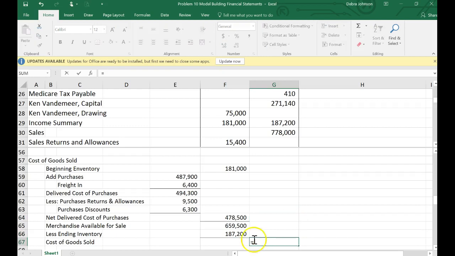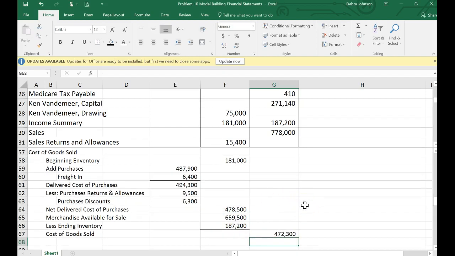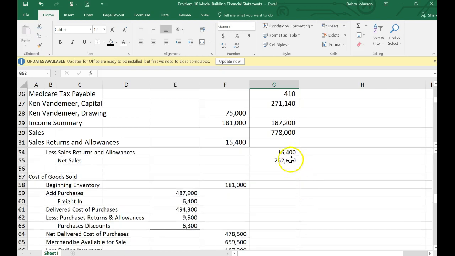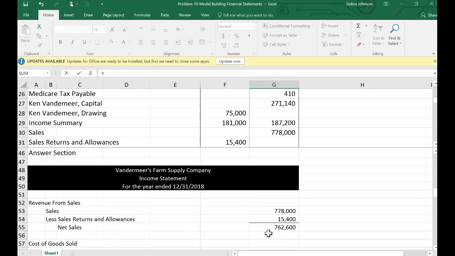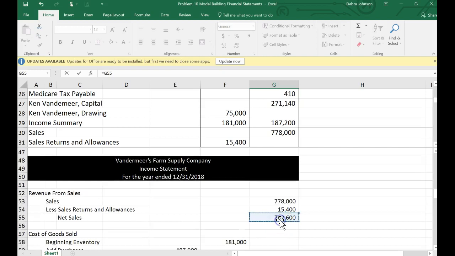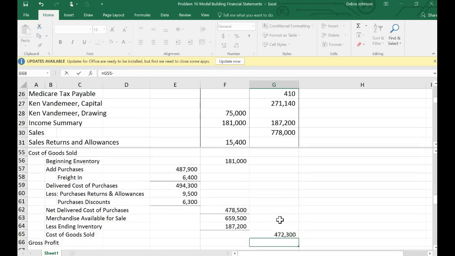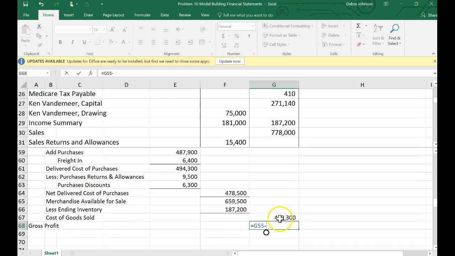And that would be my merchandise available for sale, less my ending inventory. So here's my cost of goods sold, and here's my net sales. So my next line would be gross profit, and that's equal to my net sales, which is up here, less my cost of goods sold.